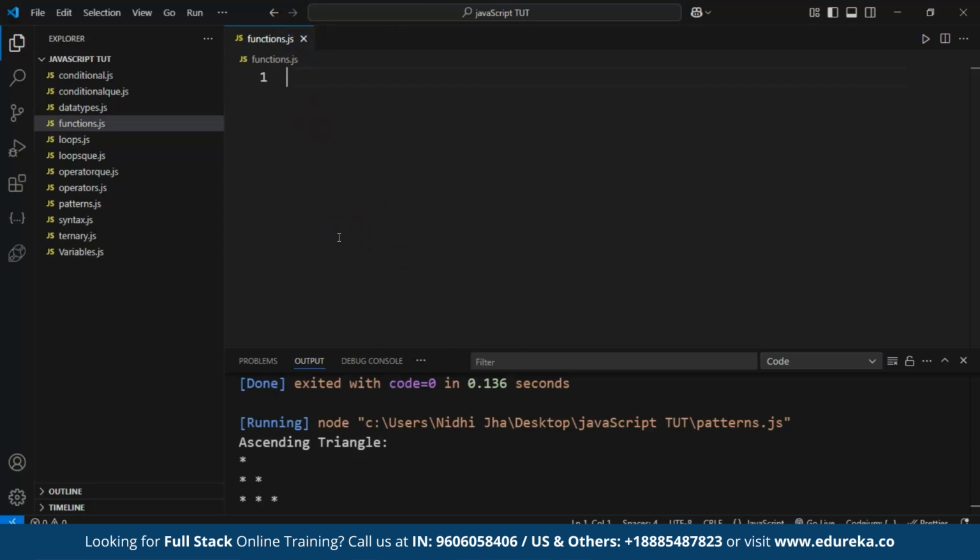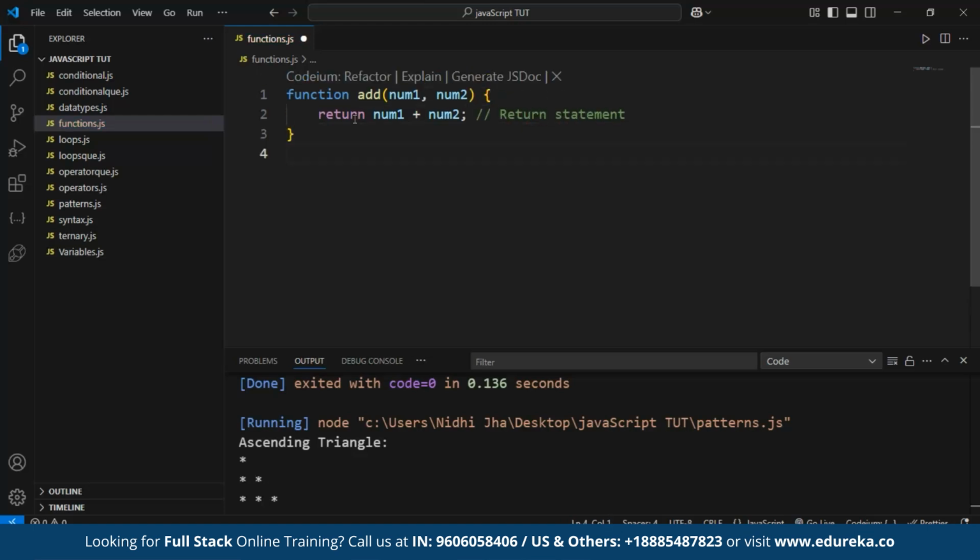A function declaration defines a function with a name and parameters. So let us now declare a function. We will write function add(num1, num2), and then return num1 plus num2. Here we have declared the function with num1 and num2 in the first line, and after that we have added the return statement, that is num1 plus num2. Let me comment here: this is the return statement.